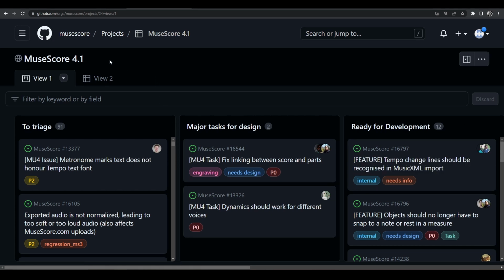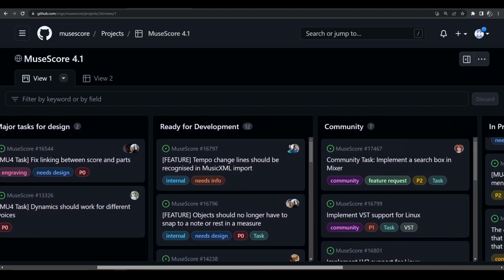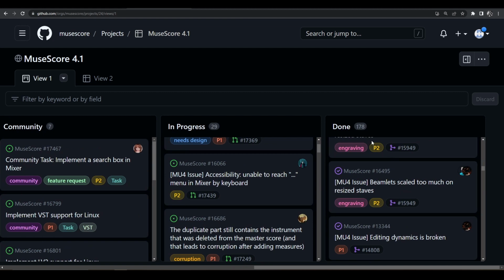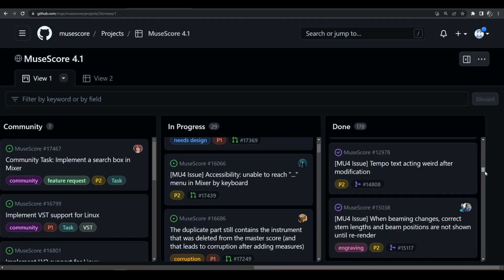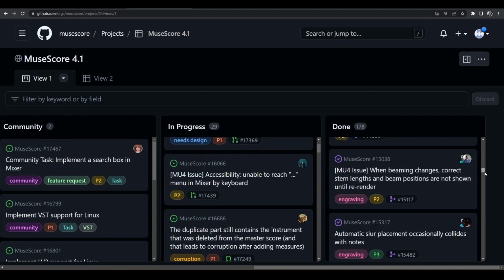On the GitHub project page for MuseScore 4.1, we can see how the development is going. And right at the end here in the done, they've just done so many things already. So this development team has been really, really busy. And of course, the MuseSounds team is also continuing to tweak the existing sounds and add new sounds.